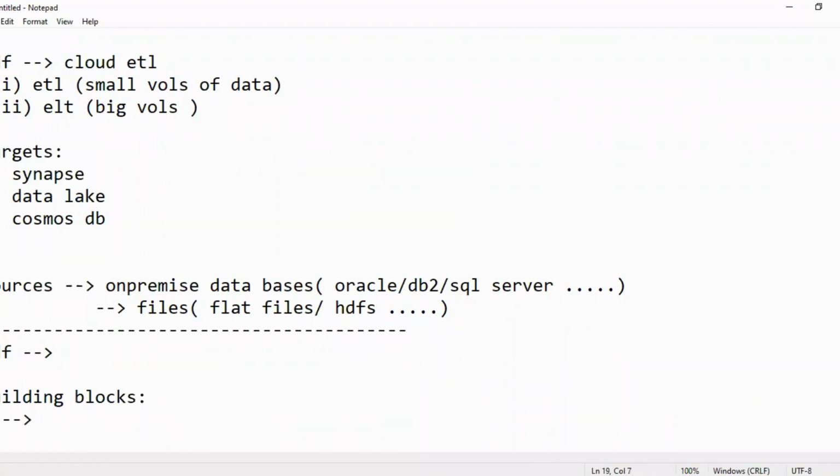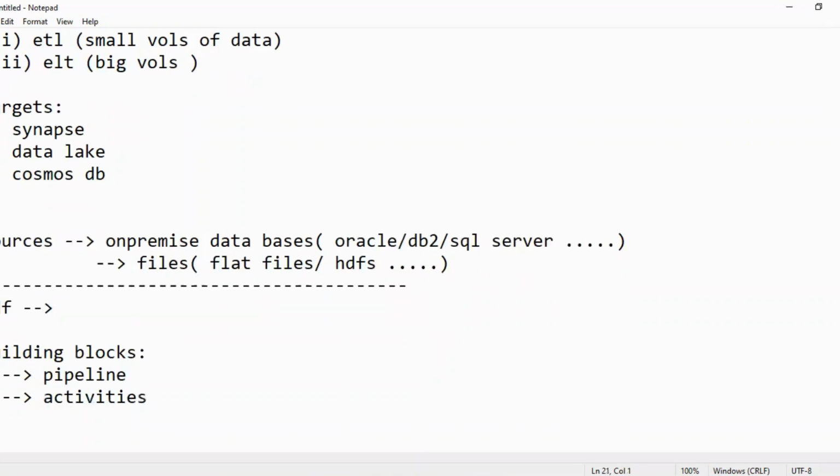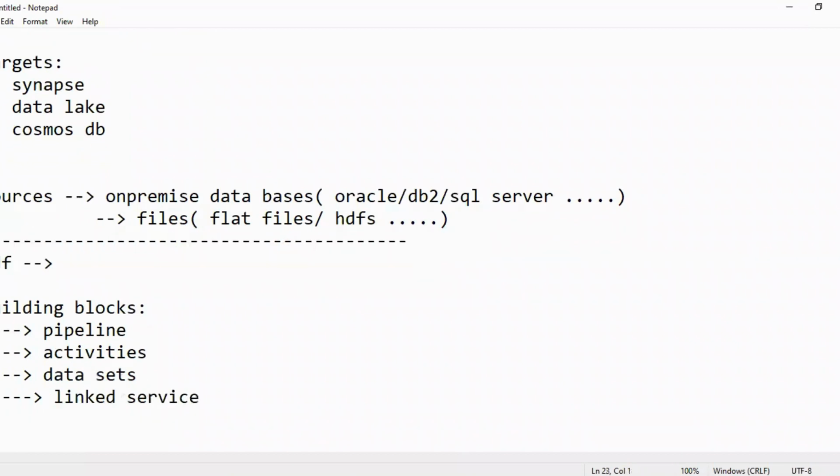What are those? First one is pipeline. Within the pipeline, activities. The activities are using data sets to read data or to write data into that one. Data sets are required. But to create a data set, the prerequisite is a linked service. To create a linked service, integration runtime. In yesterday's class, we discussed the first 4. Integration runtime, we did not find time to discuss.